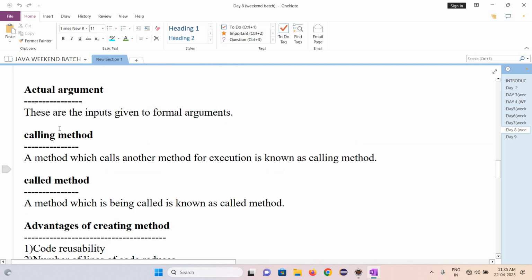See, the actual argument is the input given by the user. This is the formal argument. Calling method means the method which calls another method for execution. In the main method only we can get all those things executed. So in the main method we have to call the particular method which has been created. I will let you know how the calling works. Then called method means a method which is being called is known as the called method.